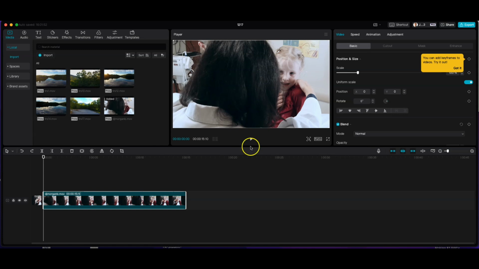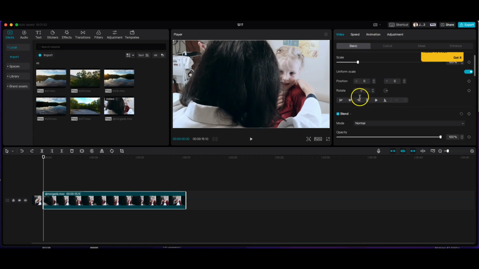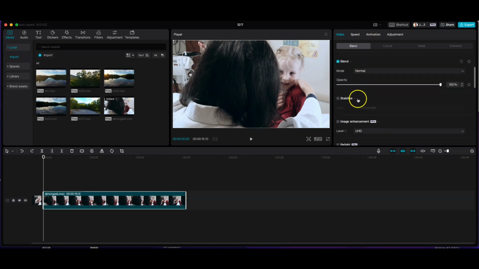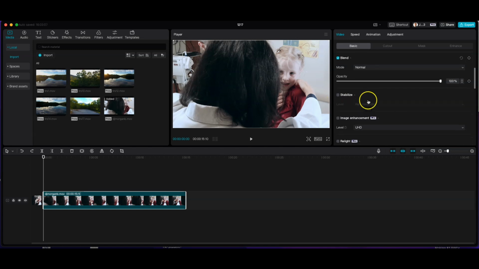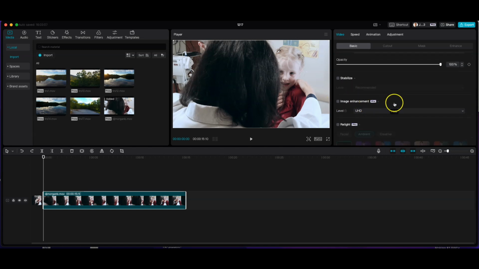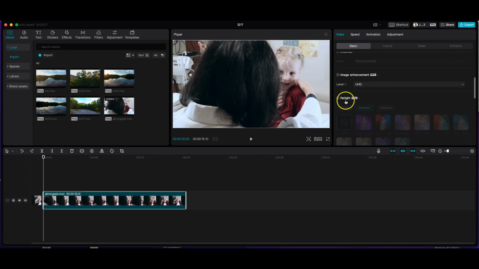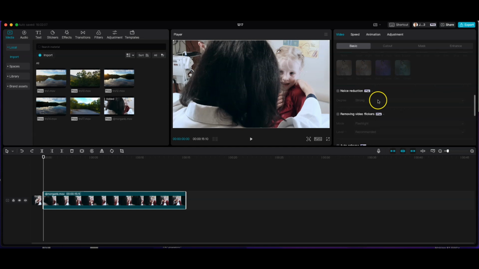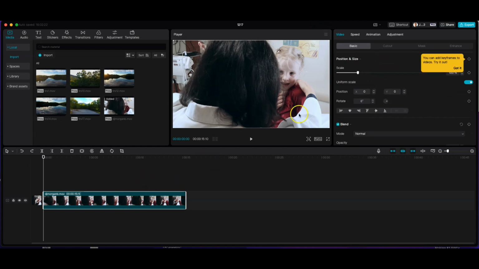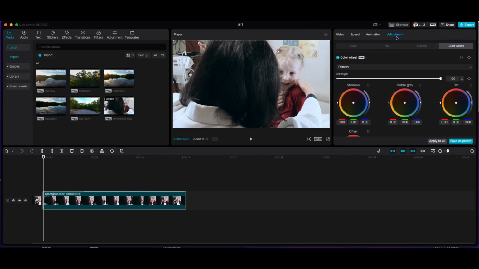So on your clip here, you have your basic, which is you got your blend mode, you got your stabilization, which works really well. You got your image enhancement. I haven't tested that completely. You got your relight, which is your pro effect. You got your noise reduction. You can remove video flicker, which is a pro. You can auto reframe, motion blur, and such. So pretty good.